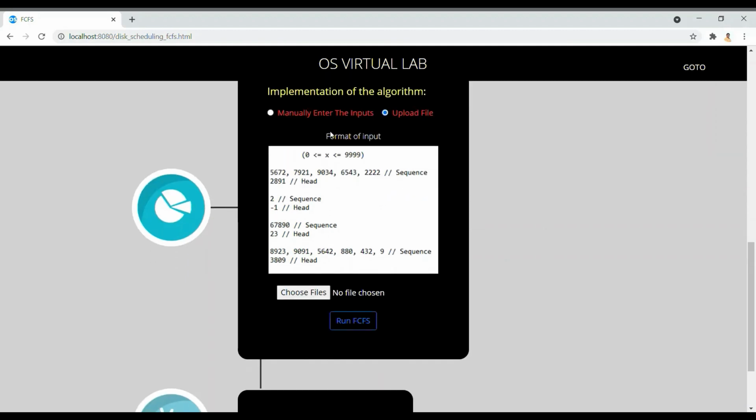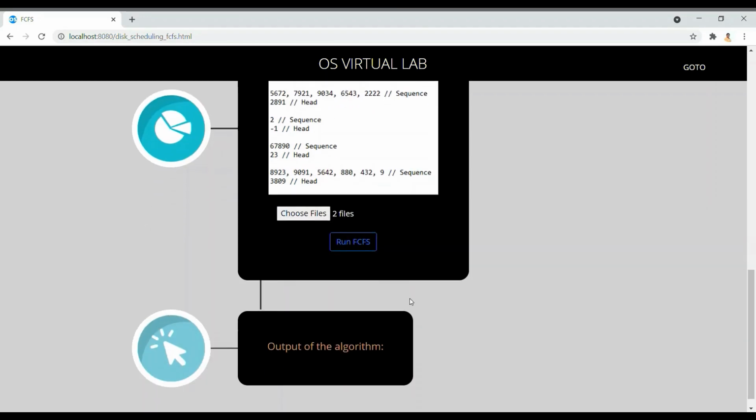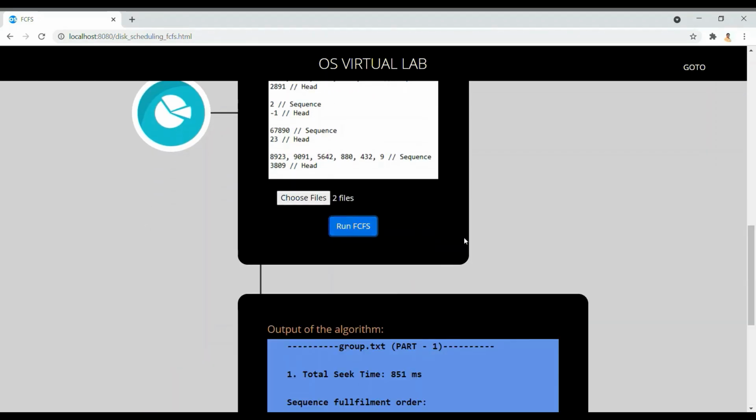Here we have specified a format of input, that is, in this format the file should contain the inputs, that is first sequence, head, and so on. We have also provided a button to choose files from the system. When we click on this, let's choose example in group, open, run FCFS.